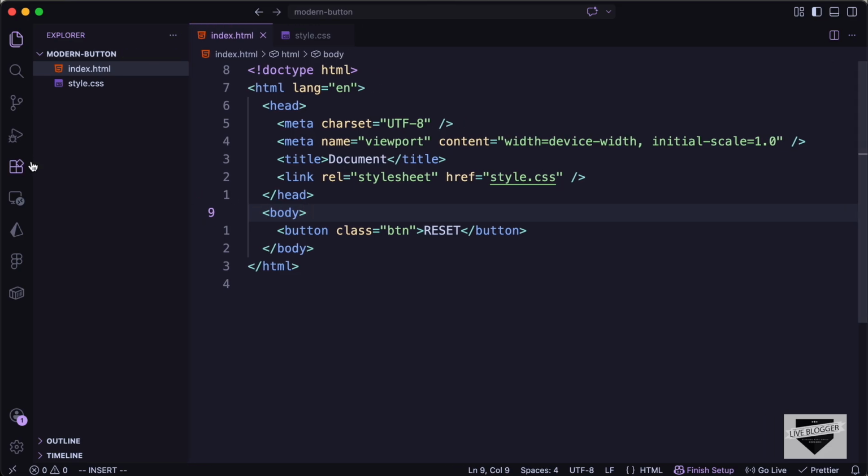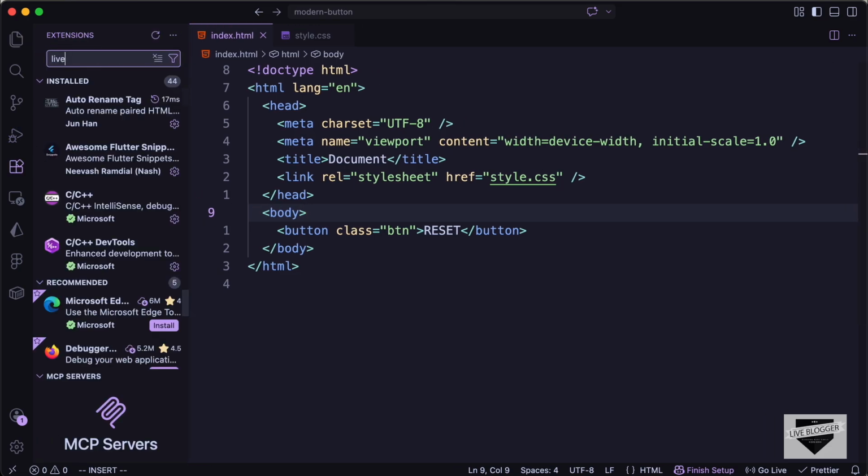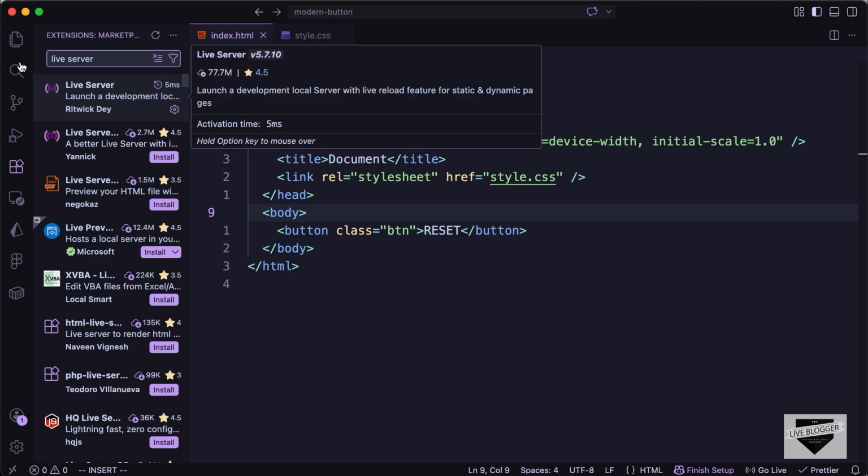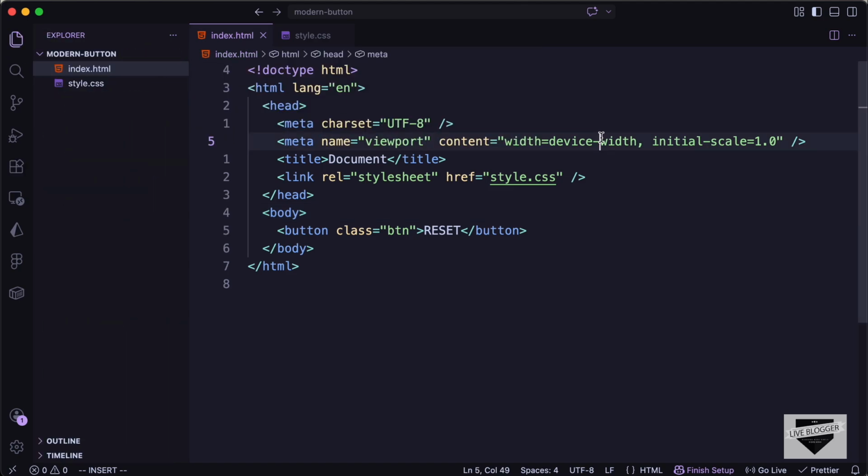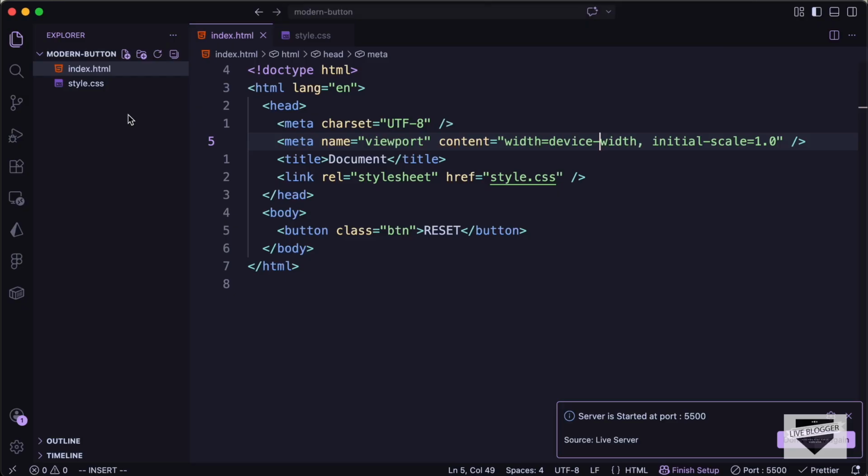So I have this extension called live server installed in VS Code. So once you have this installed, you can just go ahead and right click in the HTML file and click on open with live server. And here we can see our button is being displayed. So now let's go ahead and style this using CSS.